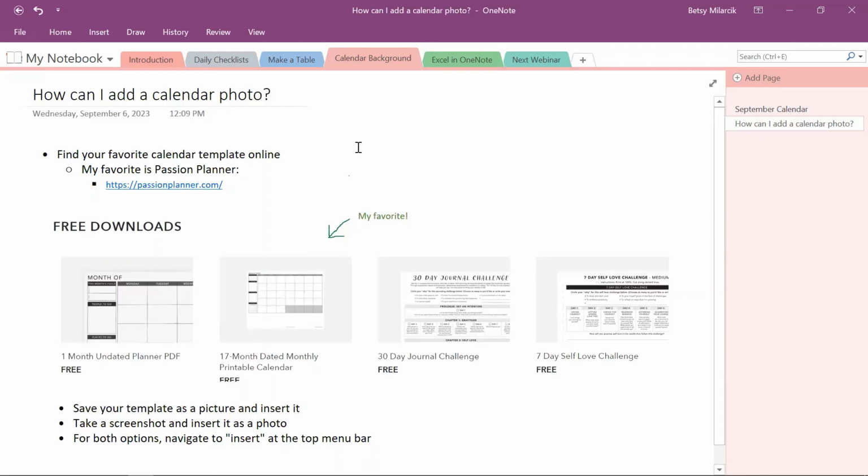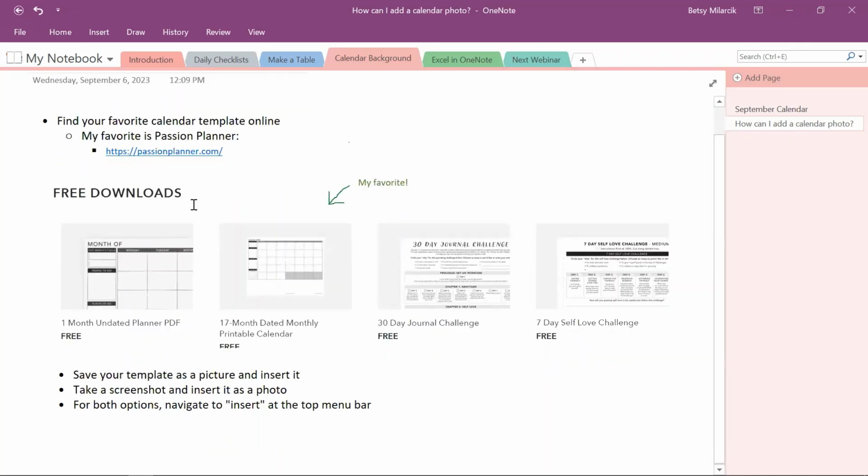But how do you add a calendar photo? Again, my favorite here is Passion Planner. Their website is just passionplanner.com. And then here's a photo of some of their free downloads. My favorite is the month dated printable.